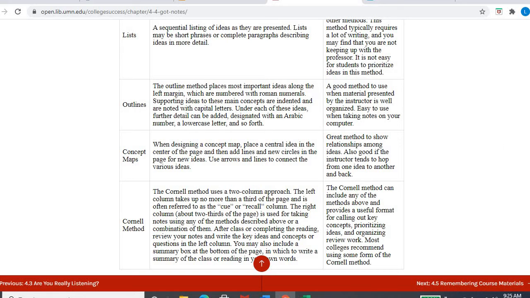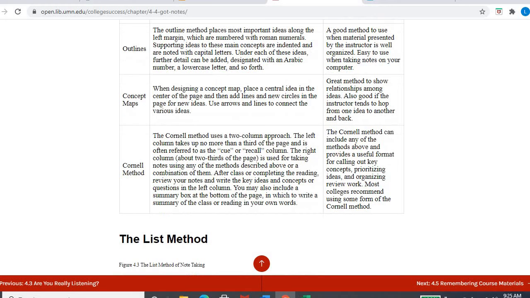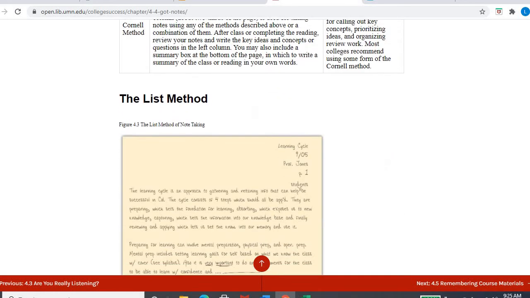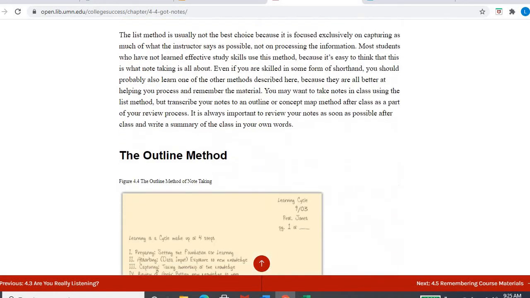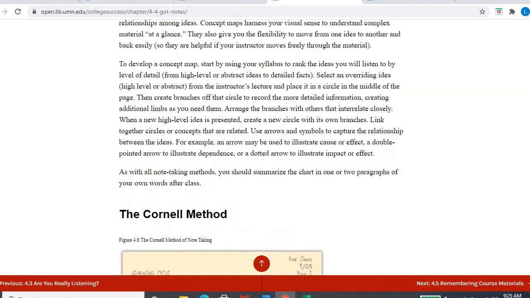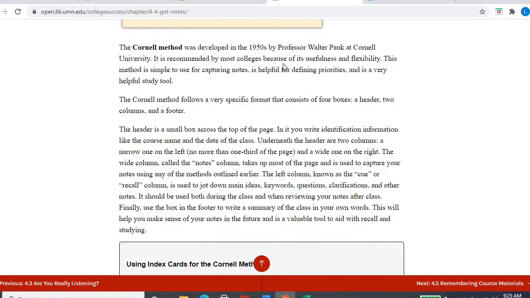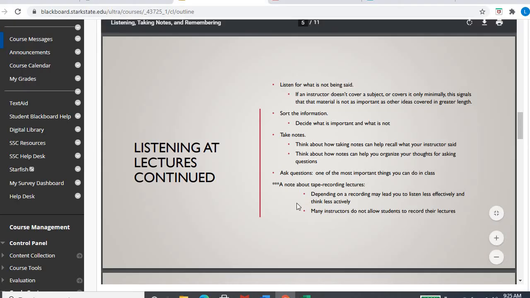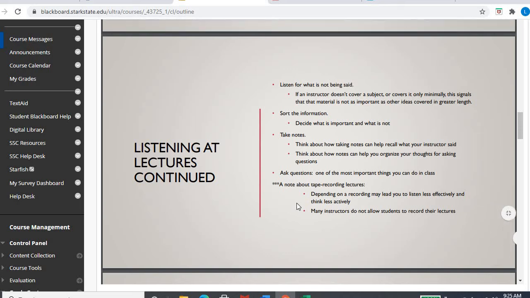If you're looking for a method, that might be one to try if you're not a normal note taker. But then the chapter goes through all of these different kinds of strategies and what they look like and their benefits. That's an important part of the note-taking process that I would encourage you to look at. So make sure you know what kind of notes you're going to take, and then ask questions, please.